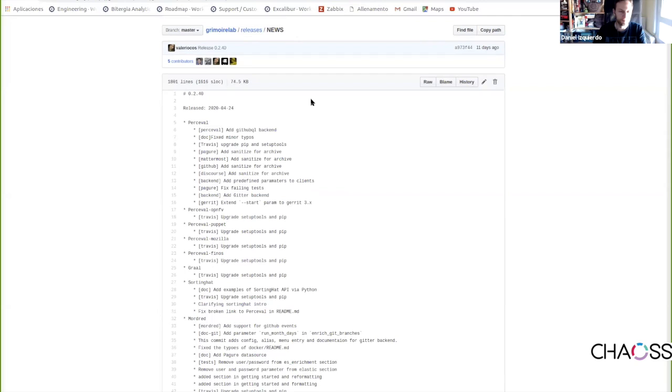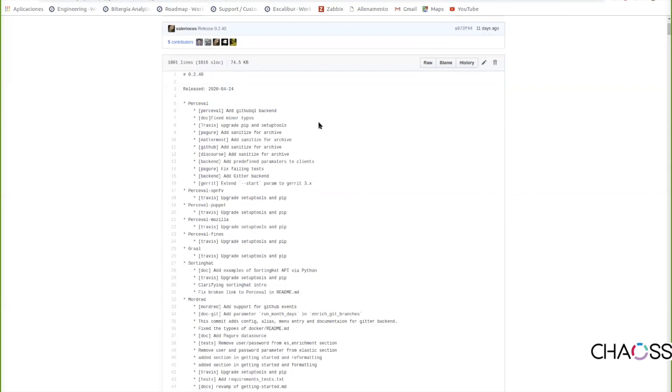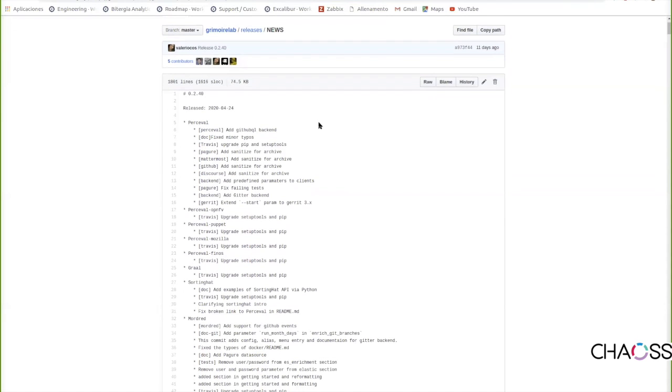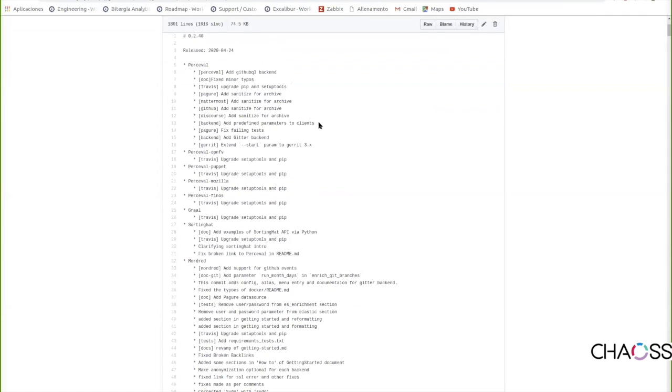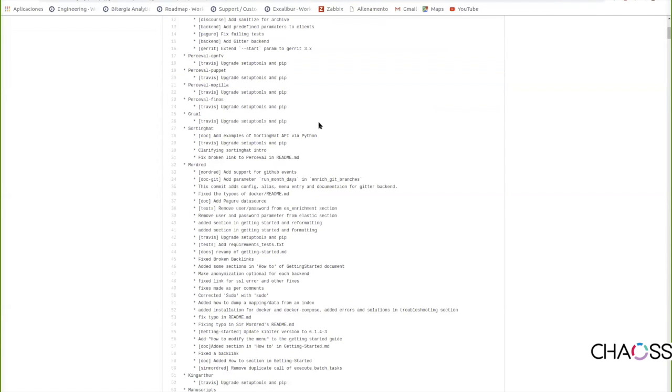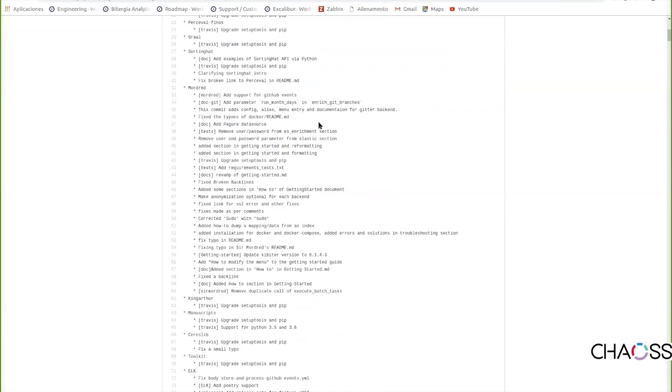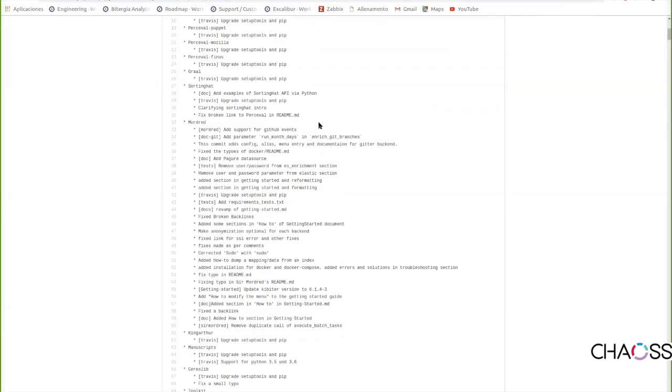Yes. Okay, I can make a super quick summary. This is basically the current release, the news, how we communicate the changes. As you can see, it's really low level information. Every component has a list of commits, and we can see what has been done and get an idea of the effort done in each component, just measuring the number of commits.